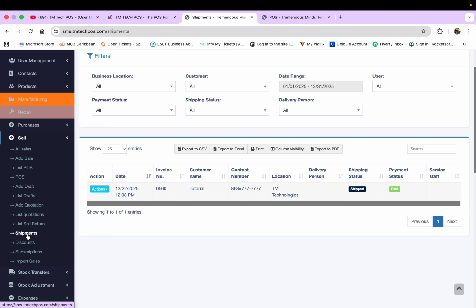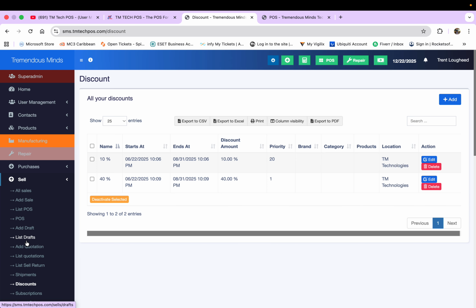Yeah. So let's go to discount now. So discount is self-explanatory. Discount is basically a set discount that you are creating on the system to be able to select. That is basically what it is, right? So it's a set discount that you are creating.